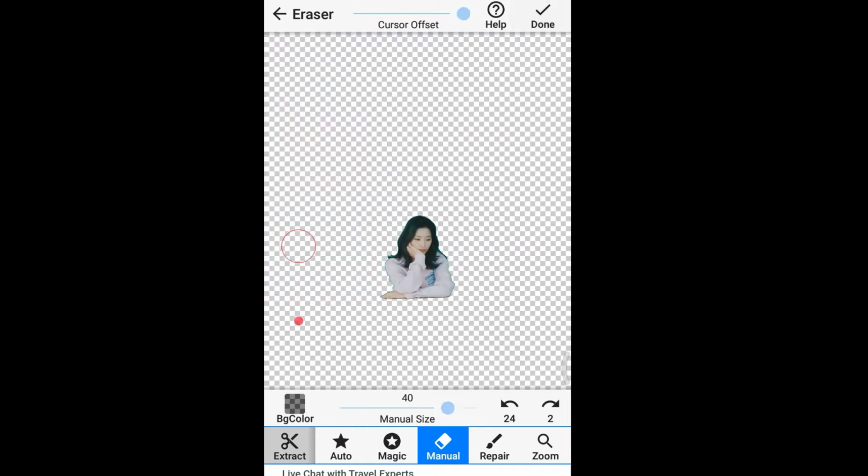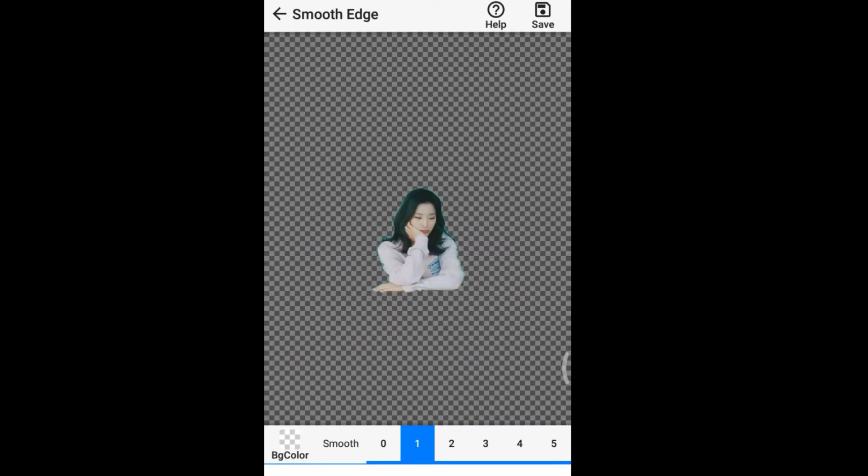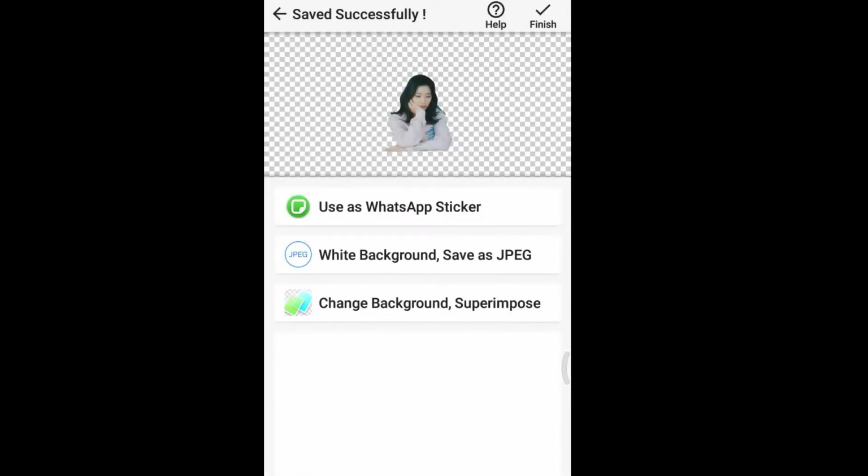After finishing, now tap done and adjust the smoothness. I will choose 5 and then tap save, and then do the same thing for the other members.